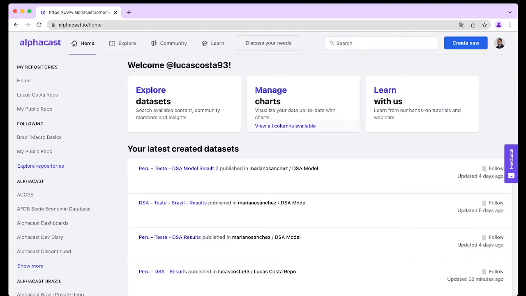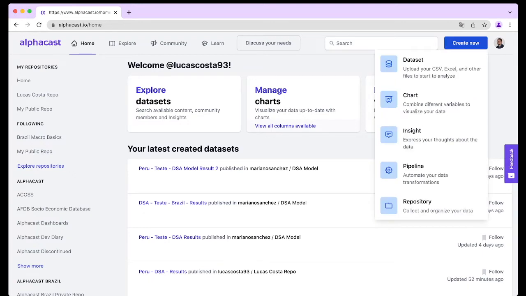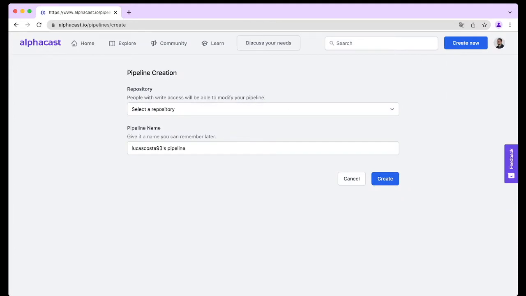Hello, right now I'm going to show you how to use our new DSA tool here at the Alphacast website. First of all, you need to go to create new, then click on pipeline, then select the repository where you want your pipeline to be saved. I'm going to put my private repo, Lucas Costa, then put a name to your pipeline. I'm going to put DSA example.